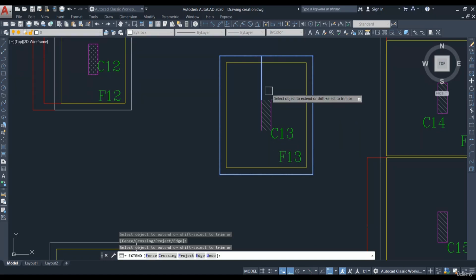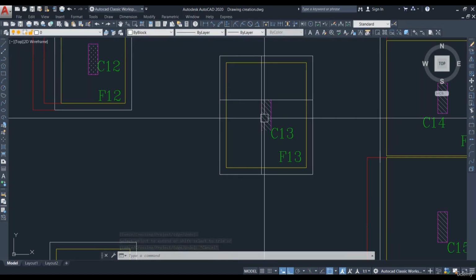Again, no need to select the boundary or object. Already the boundary is selected. Again, if you click on the object, it will extend wherever you want, this side also, because this full boundary is selected. And if you select this line also, you can extend till here and then till here. In this way you can do the extension.